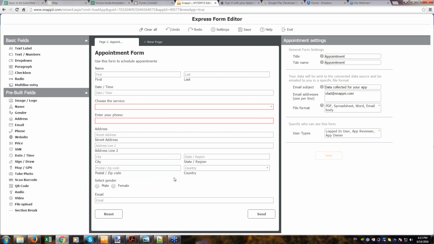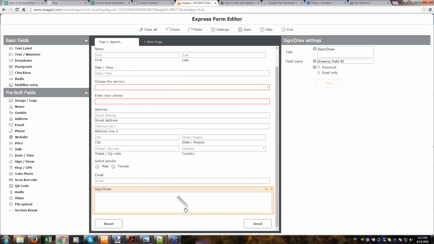And just to confirm that the visitor will go and will attend, we can add the sign and draw control. So at the end of the form, the visitor will need to sign, and then he will be able to send the form.